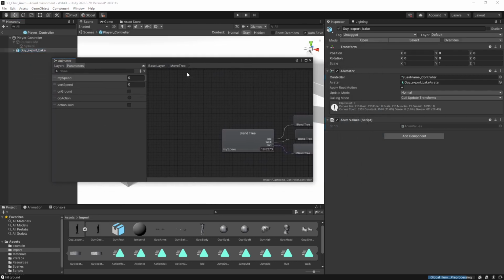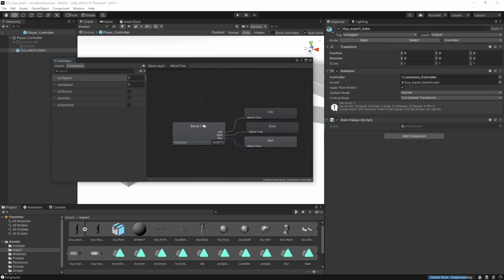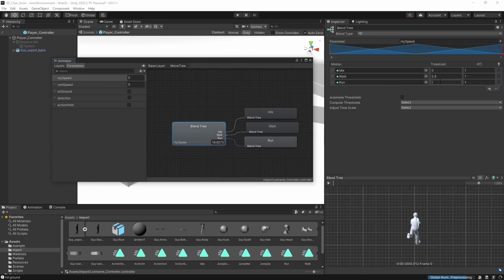Just make sure that's still selected. And so in this blend tree, we're going to set the threshold for run at about 8. We're going to set the threshold for walk at 3 or 4. Let's do 4 since it's right in the middle.